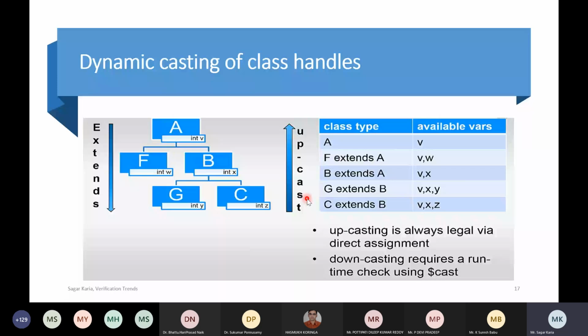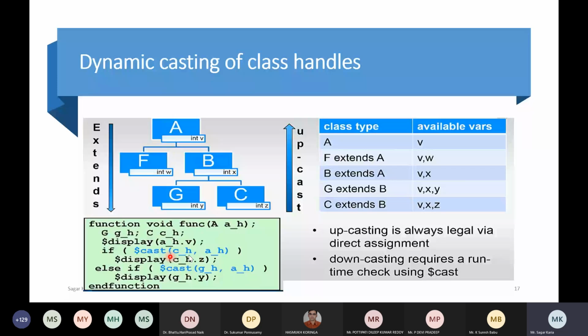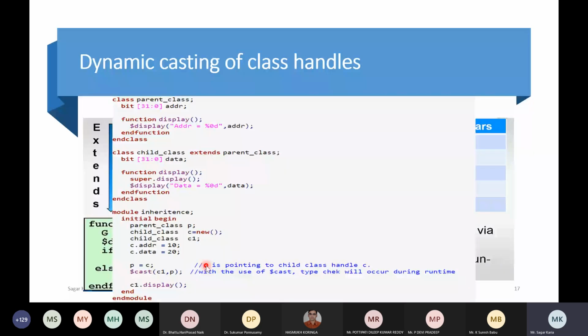To give an even better example, I wrote it in a parent and child form. There are two similar functions in both the child and parent, that is function display, where I am printing address in one and data in the other. This is my parent class, and this is my child class. Now I first have to create the objects. I am not creating the parent object, remember that. I am creating the child object, C equal to new, so the memory for this child class is allocated. I am taking another instance of the child class. I can take as many as possible; SystemVerilog does not have any limit on that.